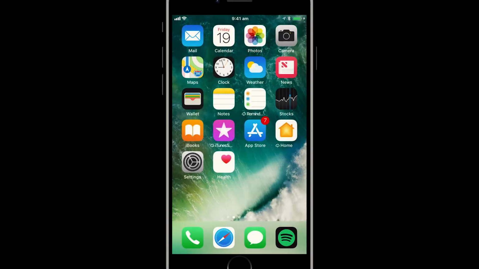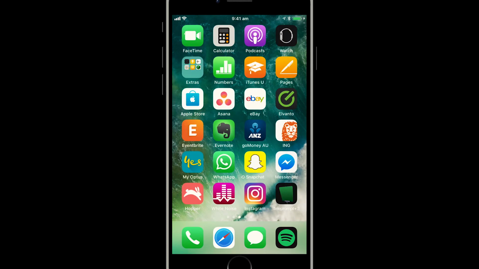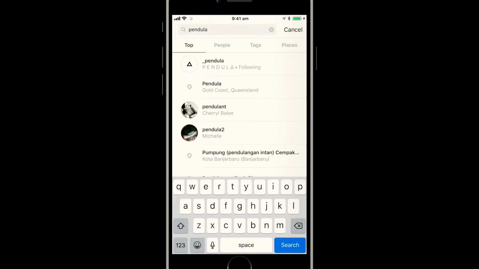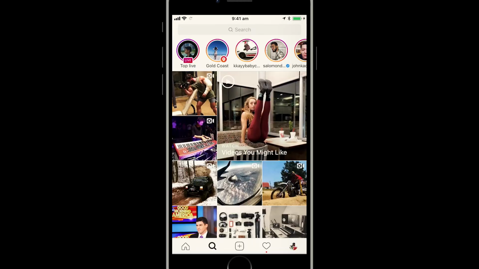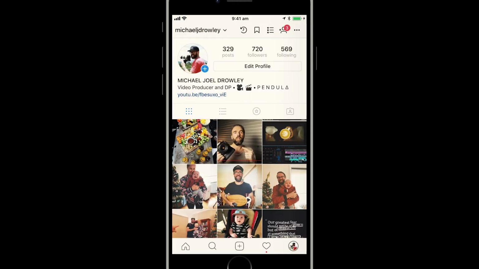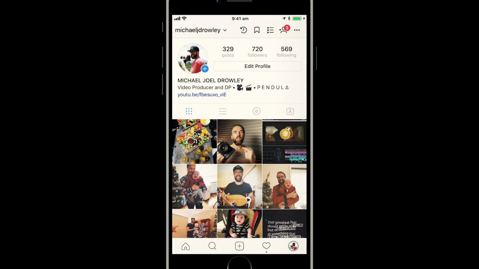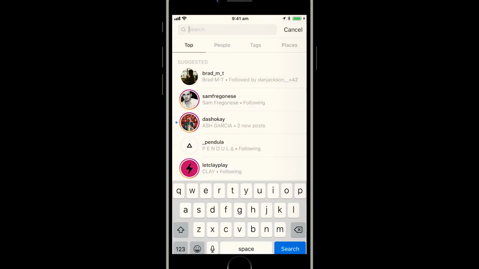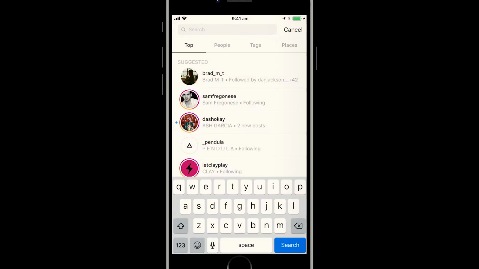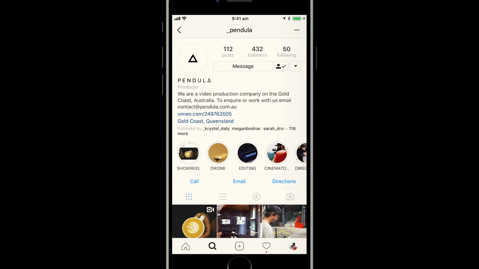Right, so here we see my home screen, and this is pulling up Instagram. Now, I'm actually on Instagram right now as my personal profile, Michael Drowley, and I've got my business profile there in the drop down. But I'll stay for now on my personal profile and I'll search for my business profile. So this is Pendula, my business Instagram account.